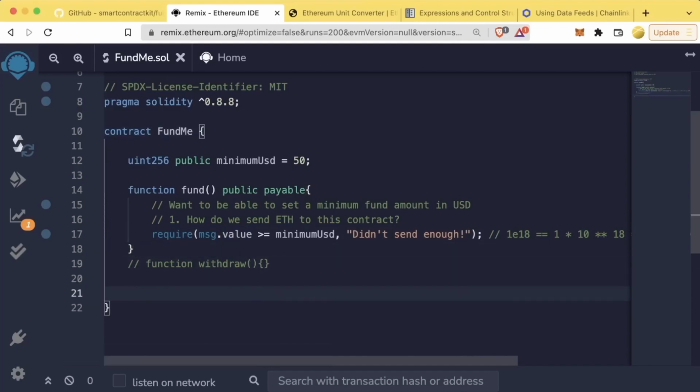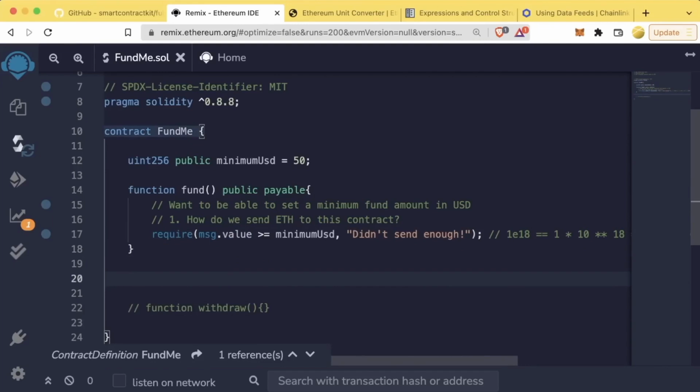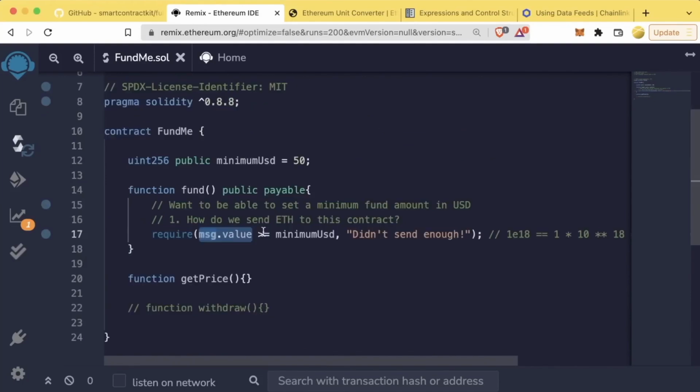So let's create a function to get that price, to get that conversion rate. We'll do function getPrice, and this is going to be the function that we use to get the price of Ethereum in terms of USD, so we can convert our msg.value to USD. And then we're also going to do a function called getConversionRate.